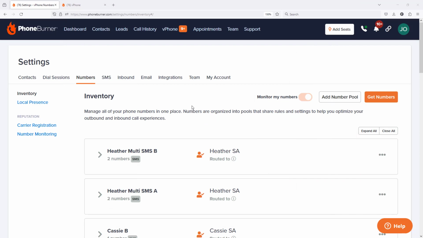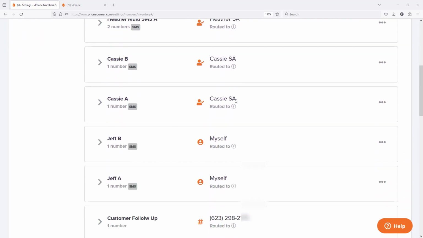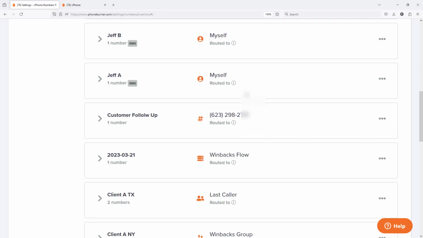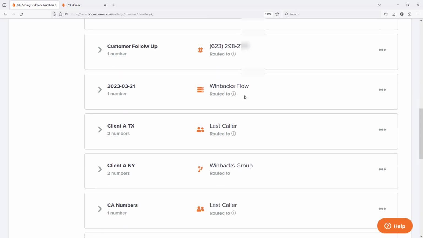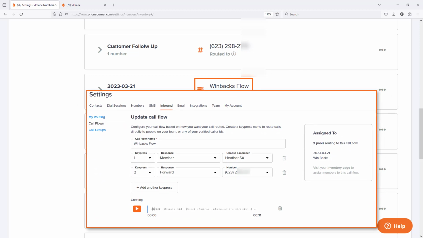We have the ability to create number pools that are assigned to individual agents within our team. We have the ability to create number pools that are assigned to you directly. You have the ability to create number pools that route a phone call to a number outside of PhoneBurner. You have the ability to create a number pool that will route those callbacks to any one of those phone numbers to what we refer to as a flow, which essentially allows you to create a menu system where the person calling in can choose how they want that call to be routed, whether it's routed to an individual rep or a group of people.